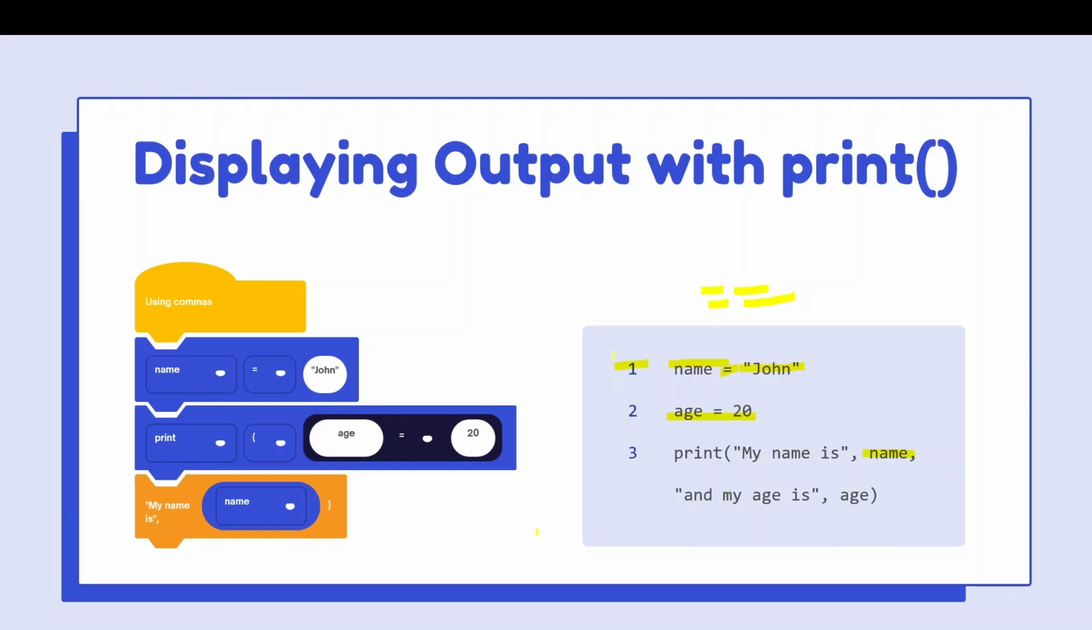As you can see very well, in the first line name is assigned to John, and the same thing is happening in the second line. We are taking age and assigning age as 20. So what are we doing in these two lines? We are taking only inputs, and in the third line we are using print as our output function. To get the output on our screen, we have to use the print function.